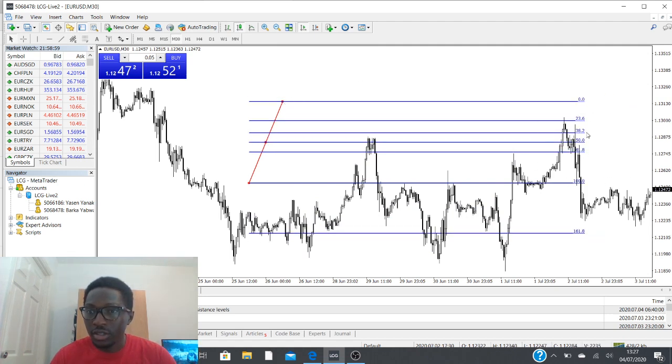The default settings just have the 382, the 50%, and the 618. Obviously you never use the 23.6, and it has some extension levels as well. But if you want to trade the cipher pattern, the bat pattern, or the shark, crab, butterfly patterns, you need some Fibonacci levels that these don't have.